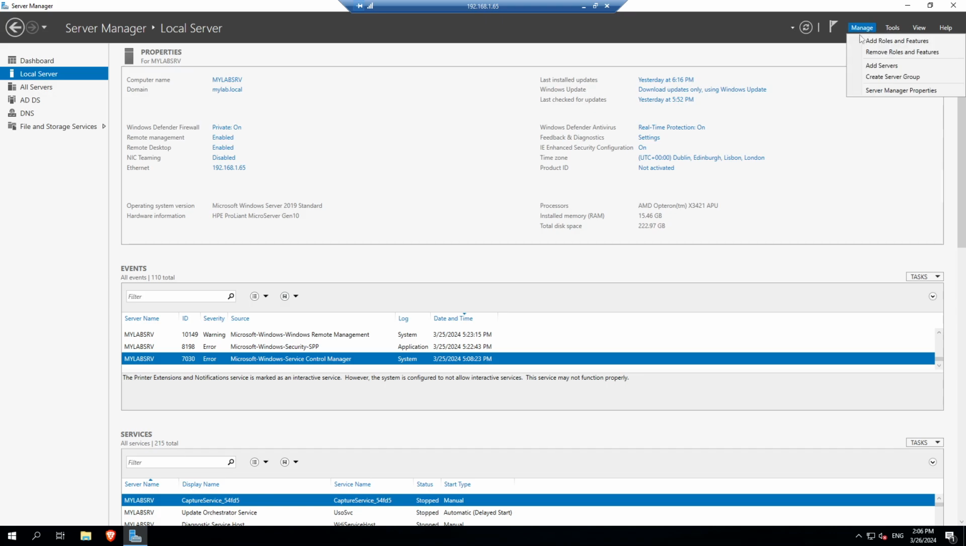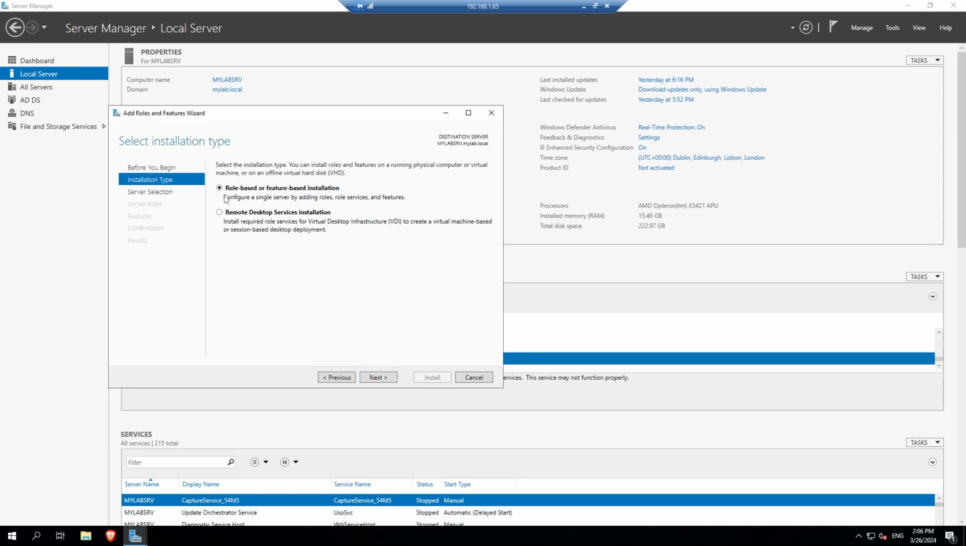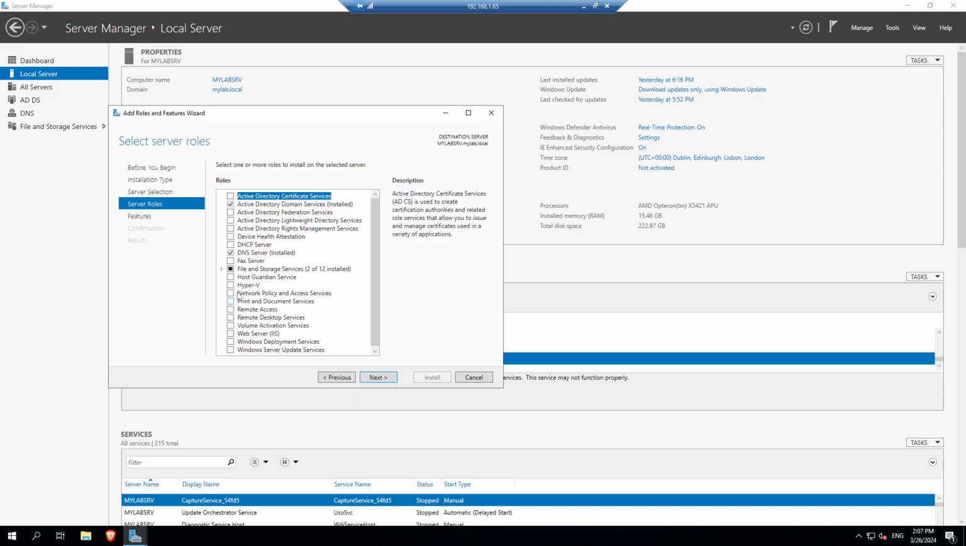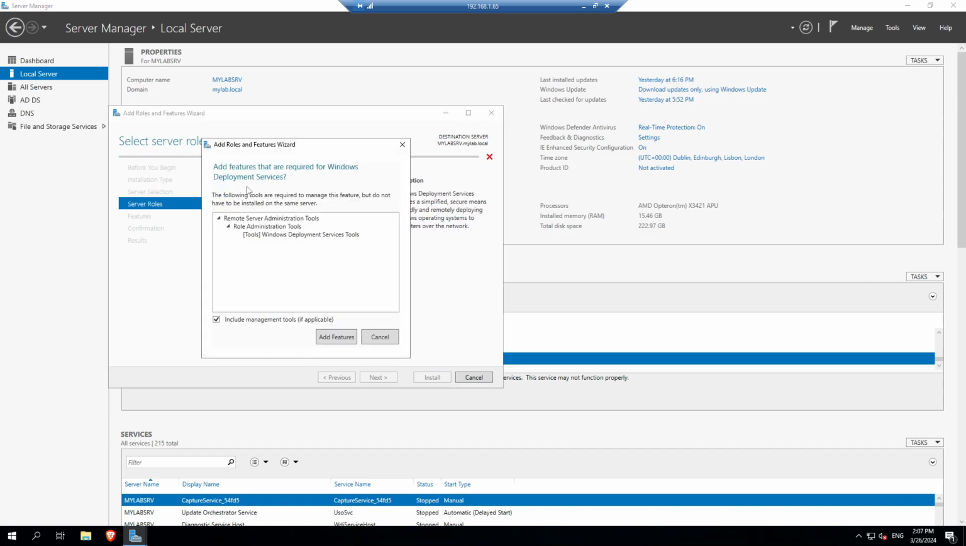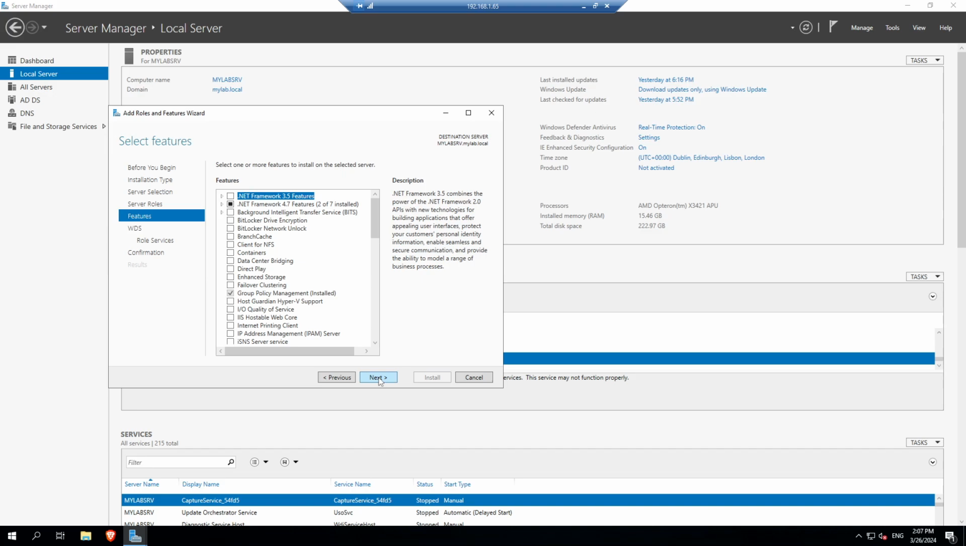I'm going to go to Manage, Add Roles and Features, click Next, Role-based or feature-based installation, click Next. I want to make sure my server is selected, so select server from server pool, Next. Then on this page I want to go down to the bottom and check the box where it says Windows Deployment Services, and then this box will come up and tell you to add features. We want to add these features as well, and then click Next.